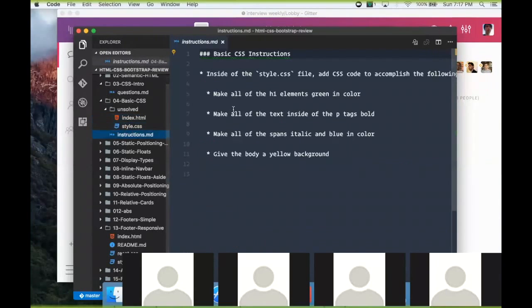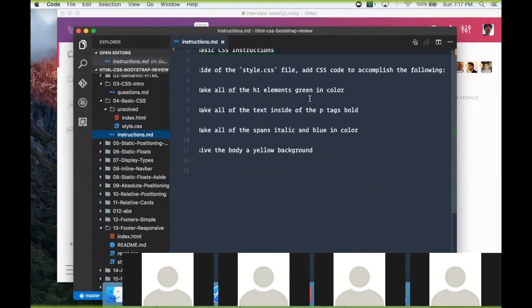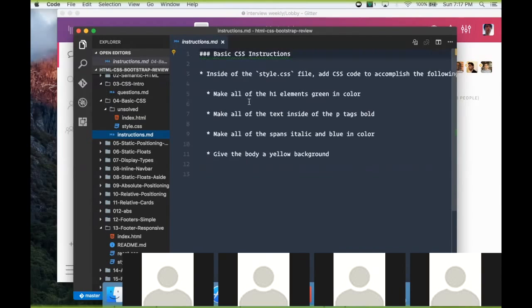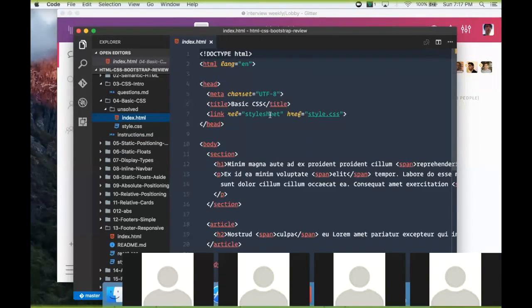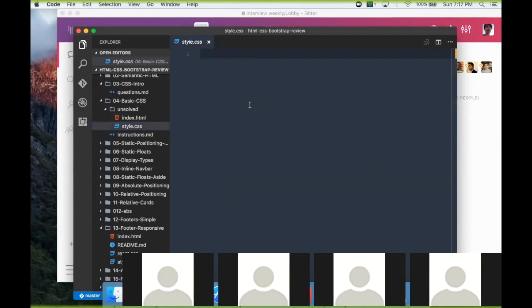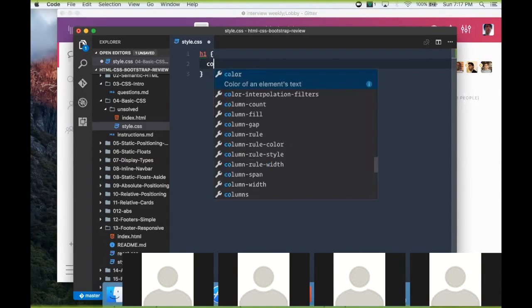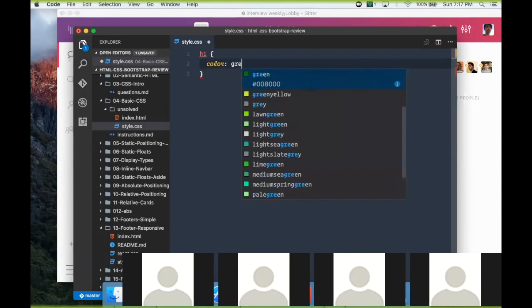So the first thing that we want to do is add CSS code to make all the H1 elements green. And yep, we're linking our style sheet. So what code would I type to make all the H1s green? H1, first curly bracket, yep, and there you go. You put the color, what color you wanted it. It would be green. Yep, there you go. Perfect.